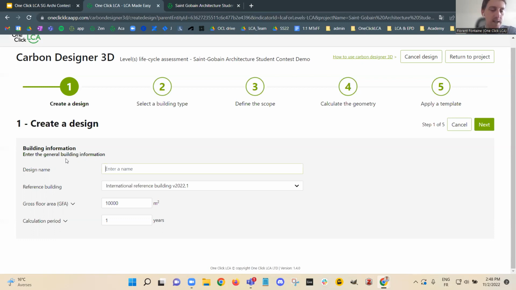So all the information you will need to have a first estimation at the strategic phase of the planning of your project is quite small. You will see that in 5 to 10 minutes you can already have a nice overview of what is possible or not to achieve in terms of embodied carbon for your building. So I will start by creating a new design. It's called Carbon Designer Baseline. Then I need to insert the reference building for this version of our design.